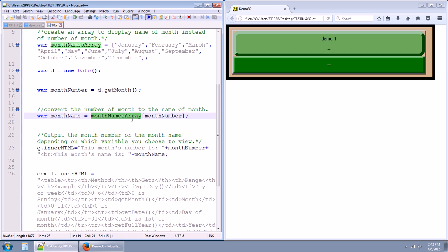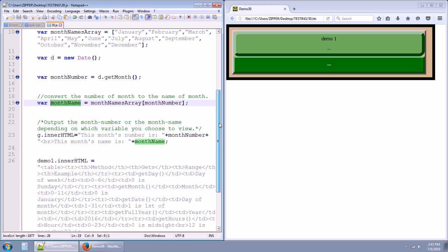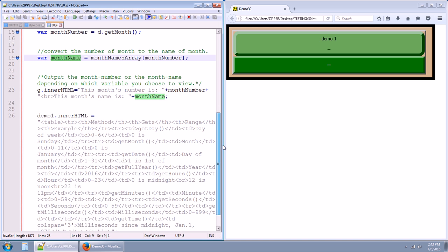So month names array 6 is going to give us the value of July, the text value of July. So this is going to give us July, and July is going to go inside this variable called month name. So remember, month number is going to give us a 6, month name is going to give us the word July. And here we're going to show the output by using g.enterHTML.